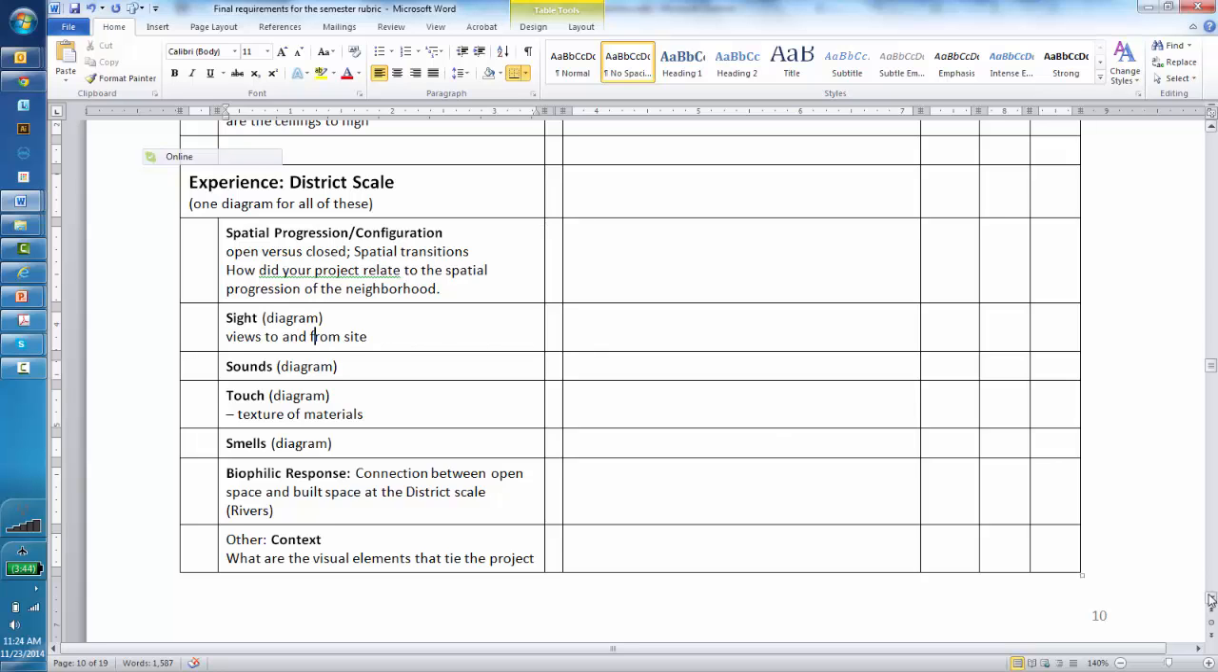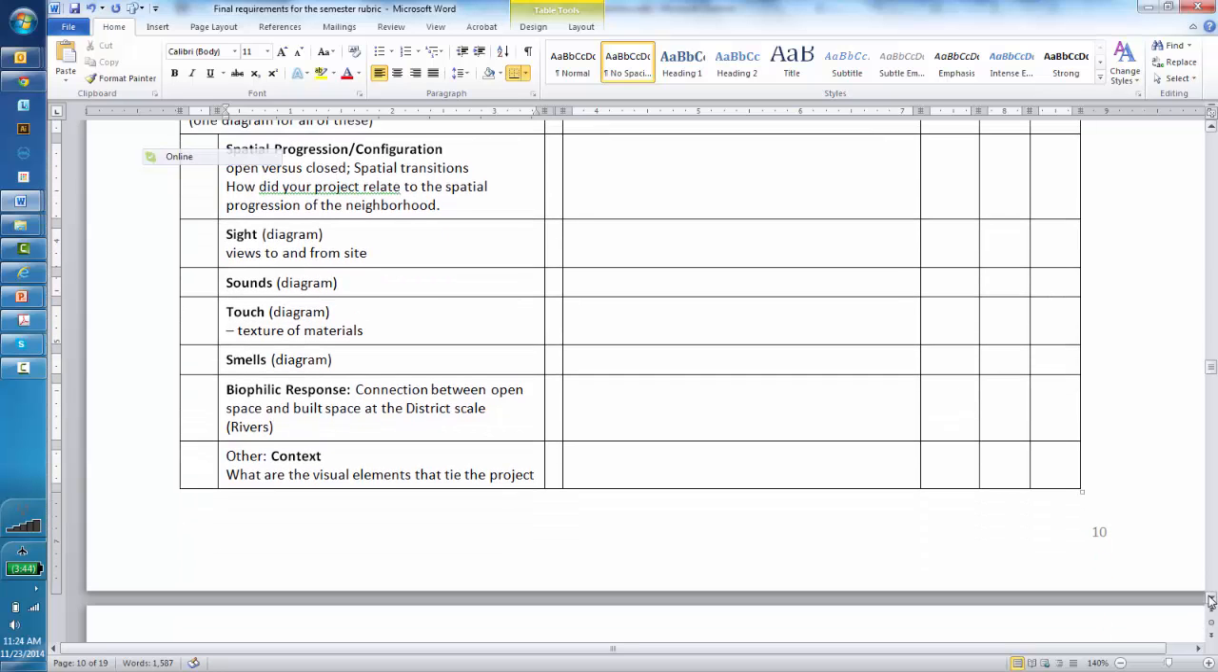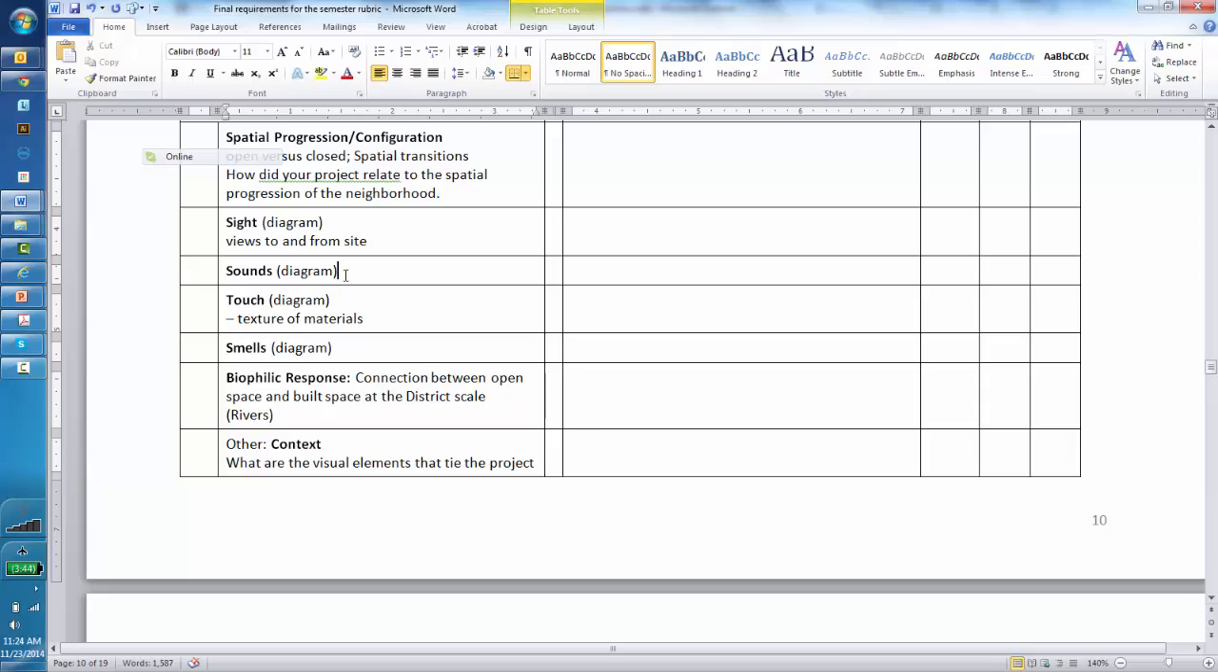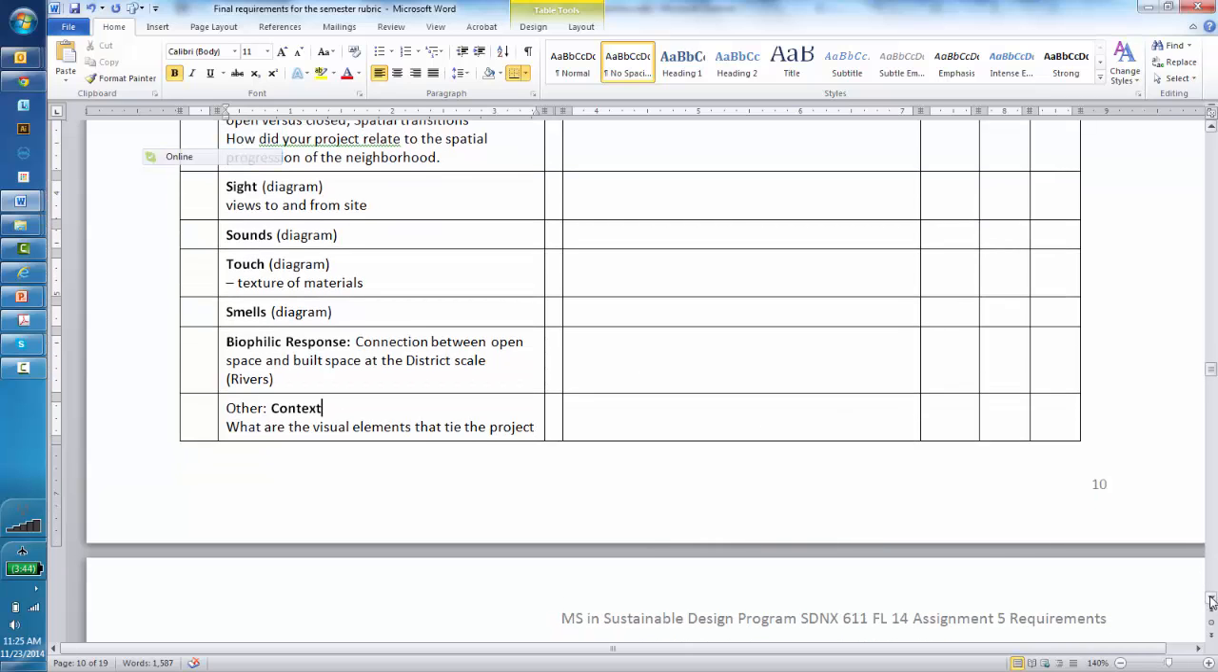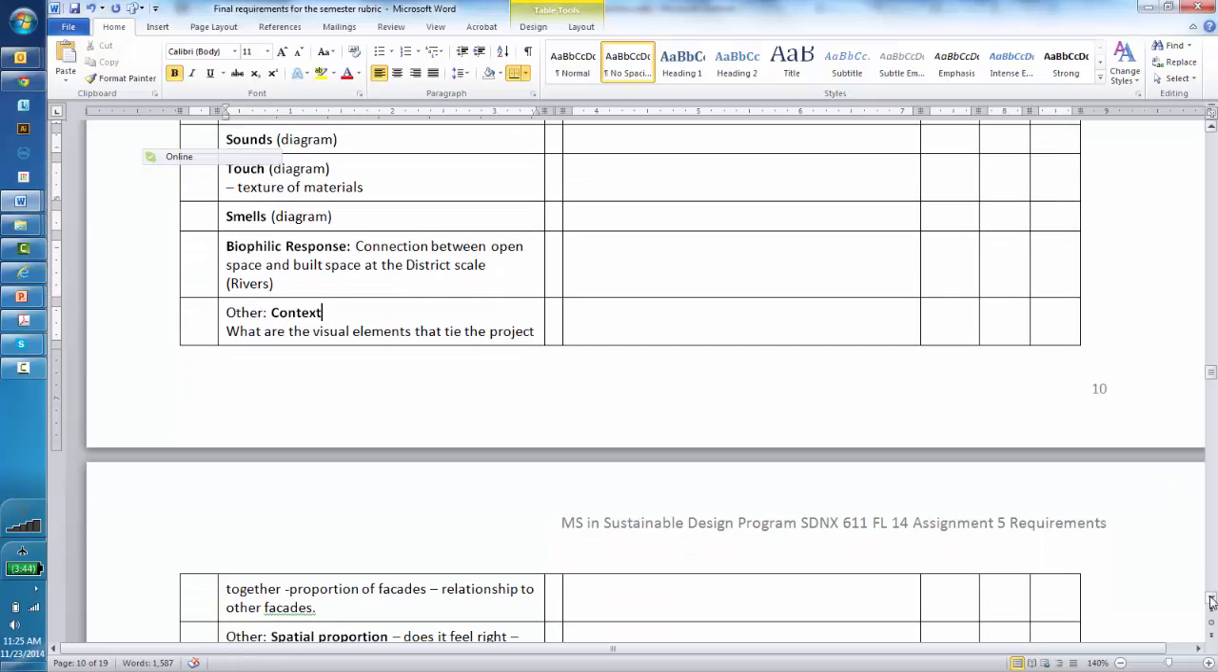But certainly from a neighborhood scale, looking at sight, sounds, and this is where you get into the river and the bridge and the gas stations and all the kind of things at the neighborhood scale that would impact the project. How did you accomplish, how did you relate to those, and how did you make those perhaps better or worse?